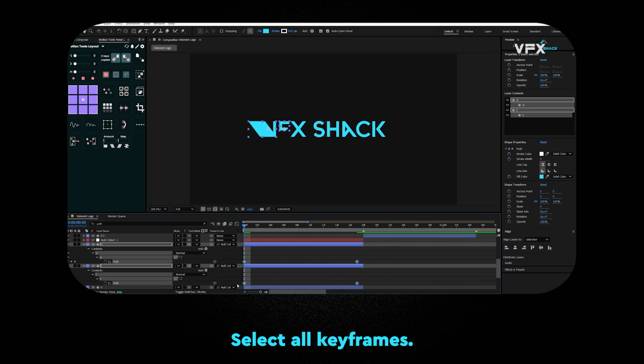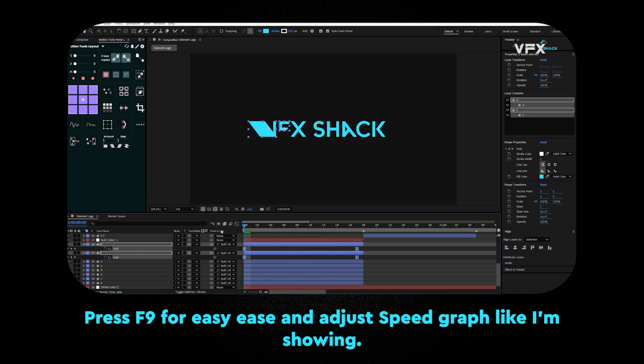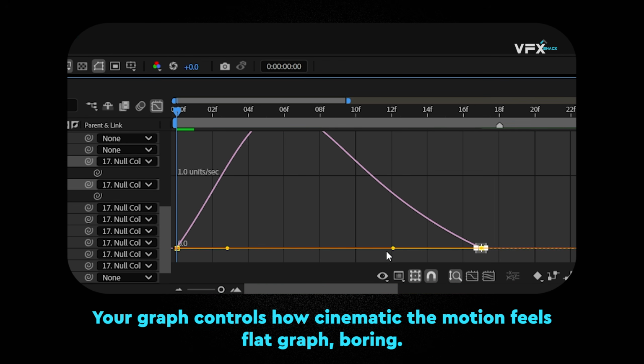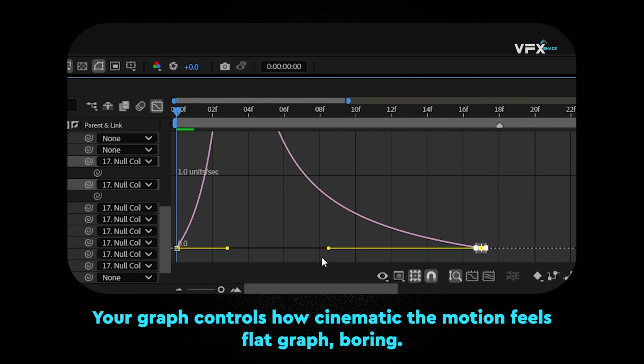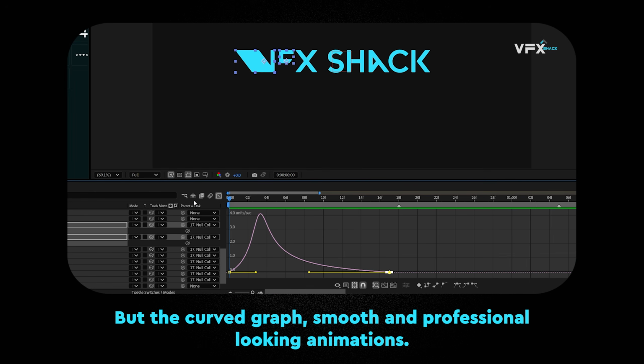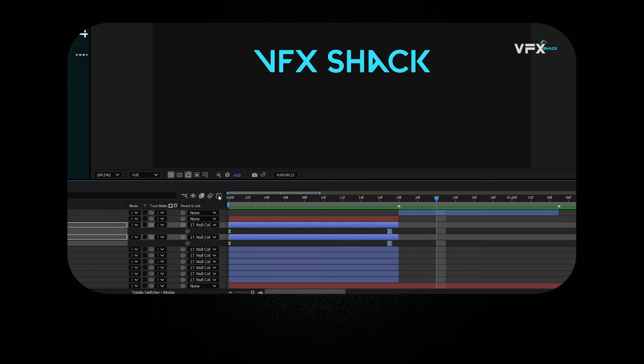Select all keyframes, press F9 for easy ease, and adjust speed graph like I'm showing. Here's the trick. Your graph controls how cinematic the motion feels. Flat graph, boring, but the curved graph, smooth and professional looking animations.